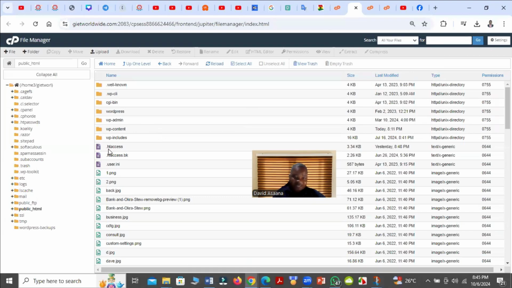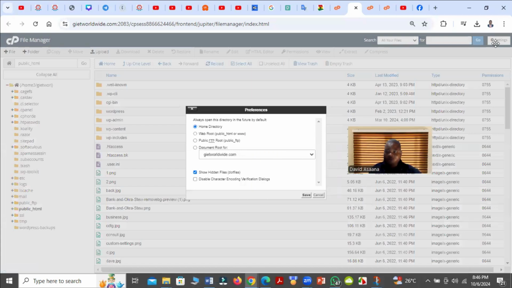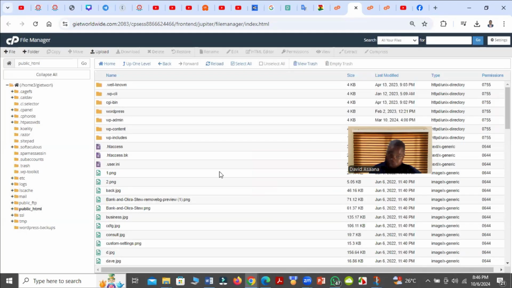When you come to file manager, check for .htaccess, this particular file. If you don't see it, come to your settings and click on show hidden files. If it still doesn't show, then come to this particular part. You'll see public_html. Click on it, it will show. If it still does not show, you will see the public_html among one of these. Double click on it and it will show. Okay, so you're supposed to see this .htaccess file.